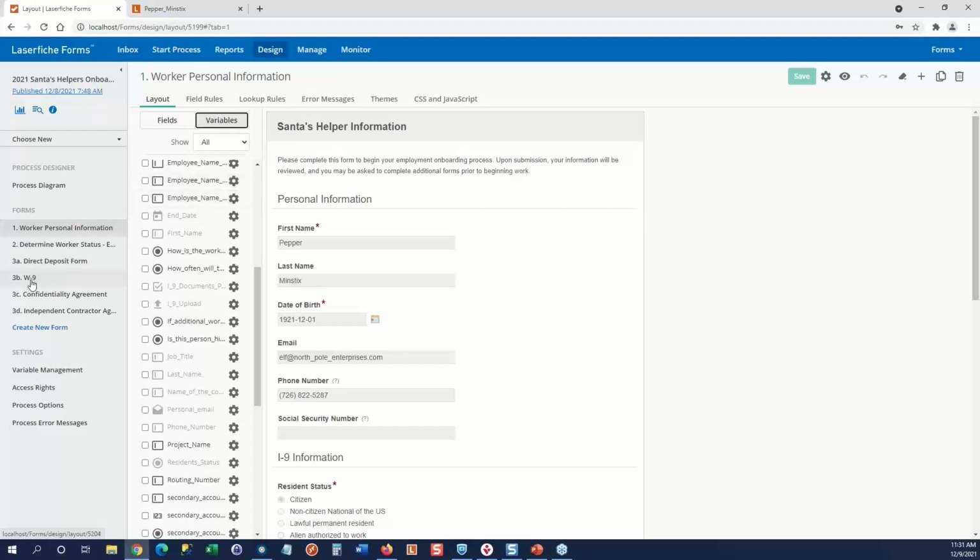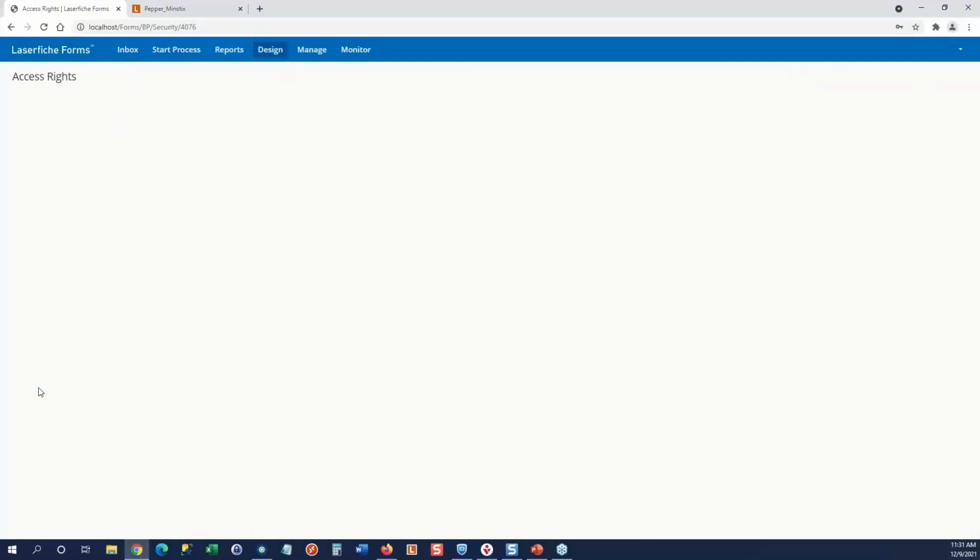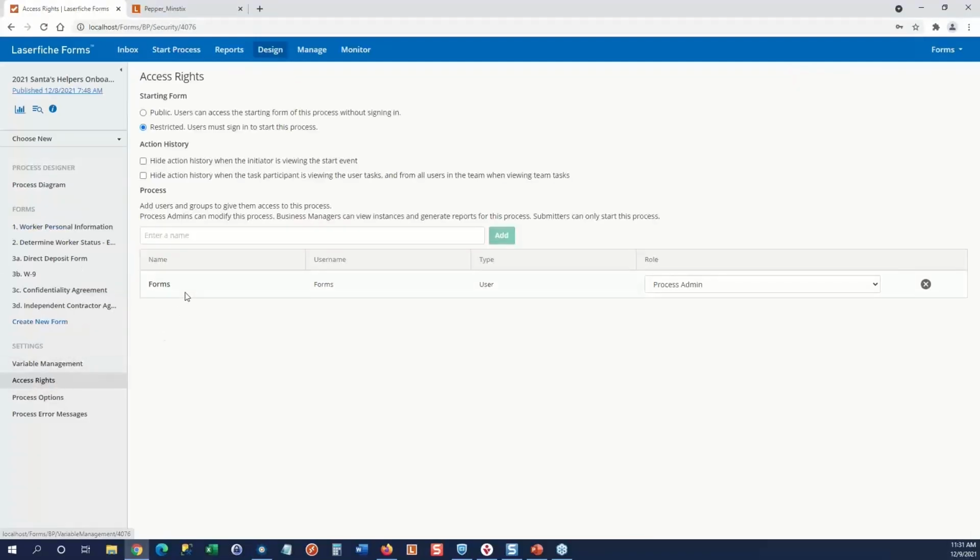And then you can see all the different forms in here. At the very end, when you're ready to test or begin doing that, you'll just click on the access rights option there on the far left, and you'll add your users who might need to be part of your process. You just type in their name up in the list item.